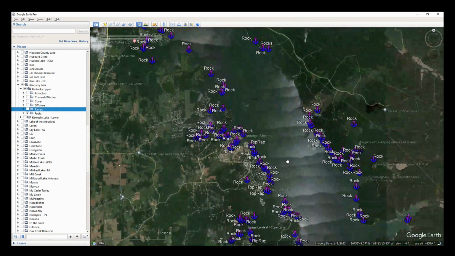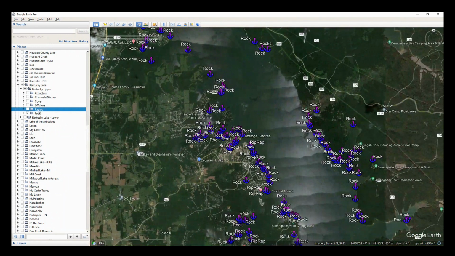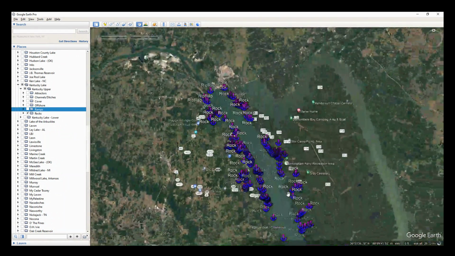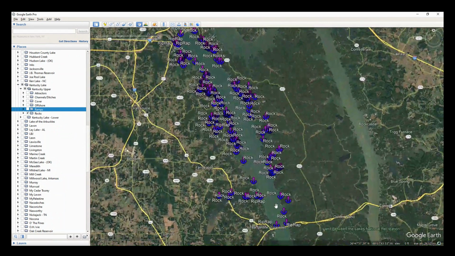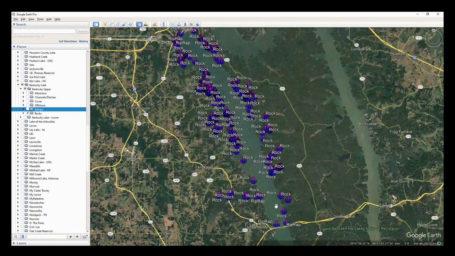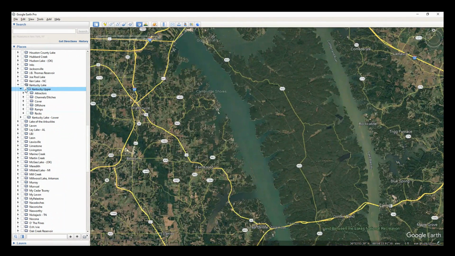So if you're on a rock pattern, you could easily just come in here and say, just show me the rocks on this upper end. This shows you where all the rocks are on the upper end, and then you can fine tune it. If you want rocks on a point, whatever it is, you can fine tune your plan there. So that is everything for the upper side.